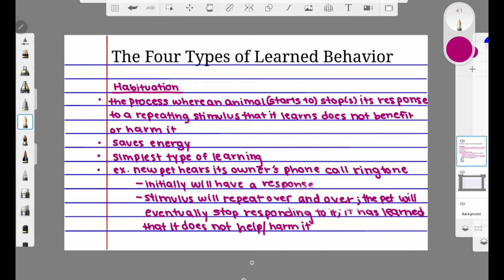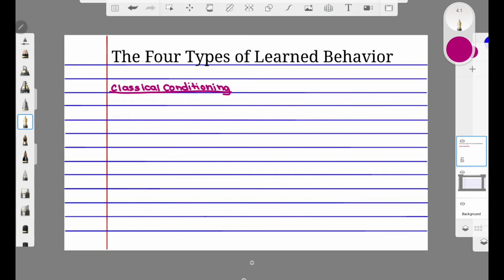An example would be when a new pet is introduced to its owner's phone call ringtone for the very first time. Initially it's going to have a response because it's going to wonder, is this going to hurt me in any way? But when the stimulus keeps repeating, the pet will eventually learn that it's not going to help or harm me, so it's going to stop responding, and from that it'll conserve that energy for a stimulus that might actually affect it.